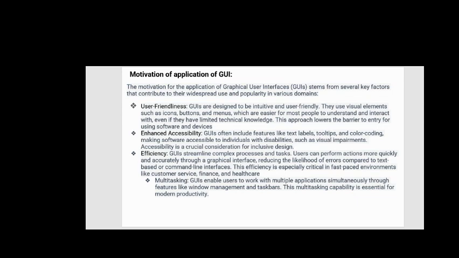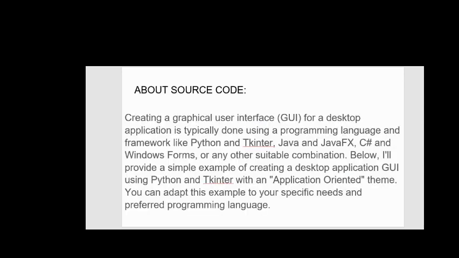The next is multitasking. GUIs enable users to work with multiple applications simultaneously through features like window management and the taskbars. This multitasking capability is essential for modern productivity. Coming to the source code.